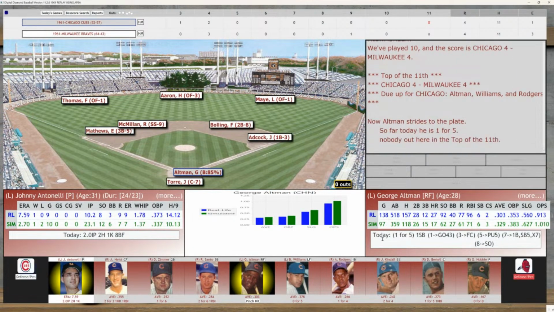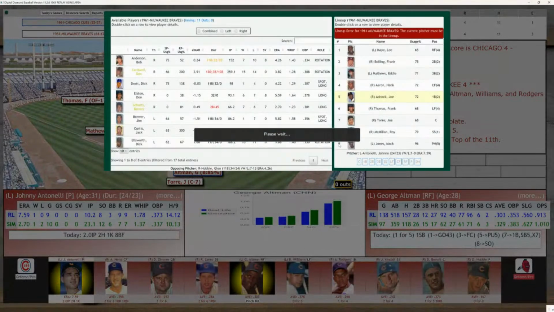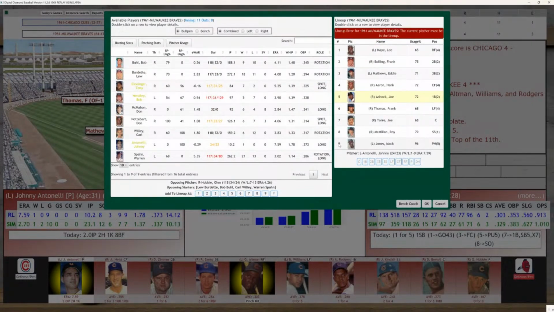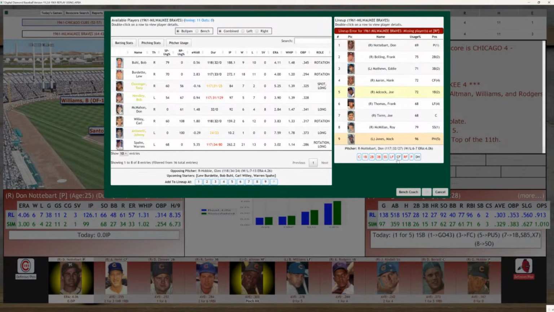Don Noteberg's going to come in the game here to pitch. And do we keep... Guess we could keep Jones in the lineup. That's what we'll do. It'll save one batting position. Jones will stay in the lineup. Noteberg will come in and lead off. Don will come in, he'll bat in the 1 hole. Mac's going to come in the game and play center field, and Hank will move over to right.